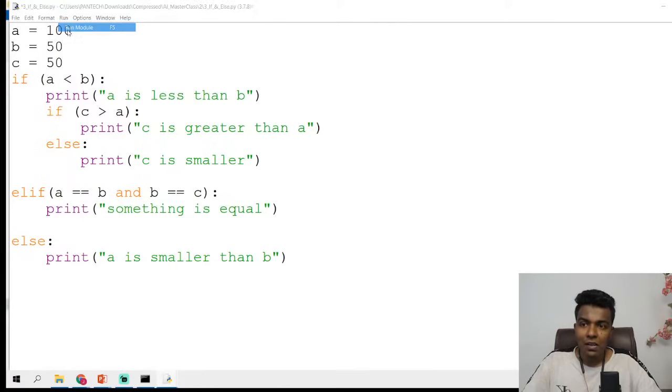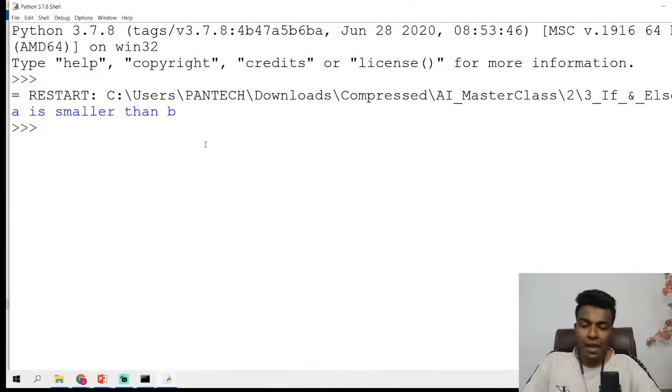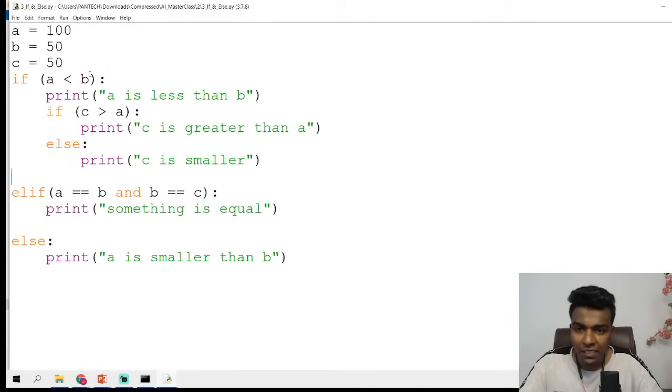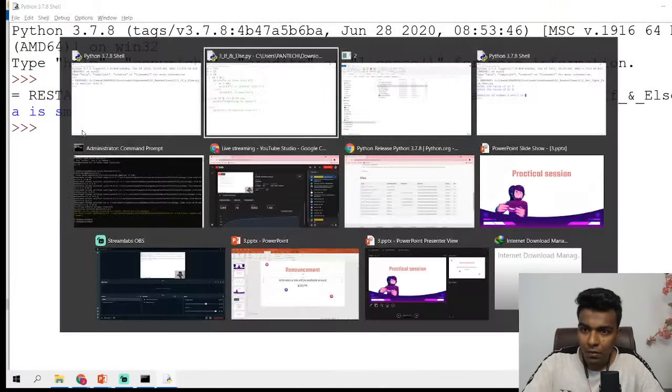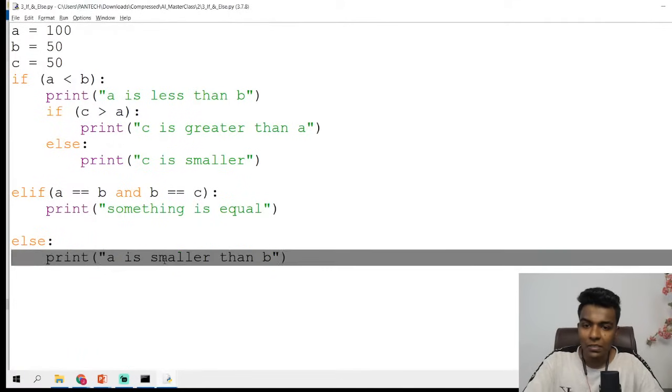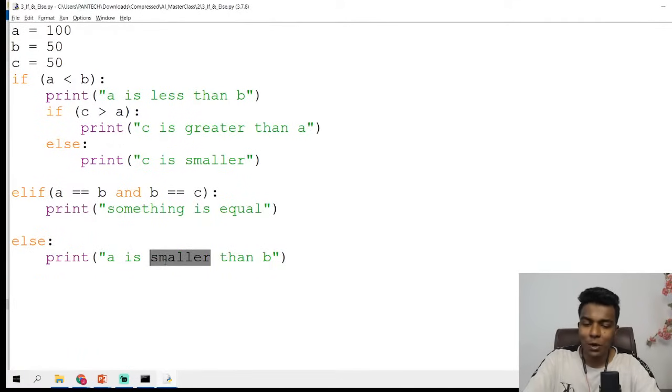So let us run this. Run, and then run module. A is smaller than b, because the first condition itself passed. A is less than b, yes, of course. So this is the answer which we got. It is not smaller, it is greater, right? So this is the output which we got.